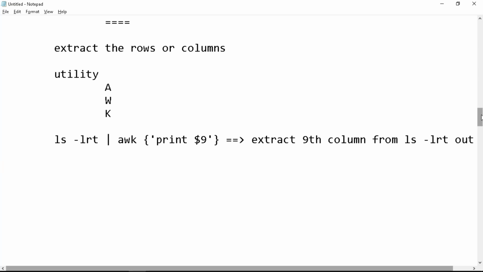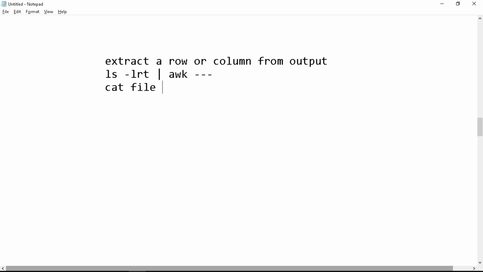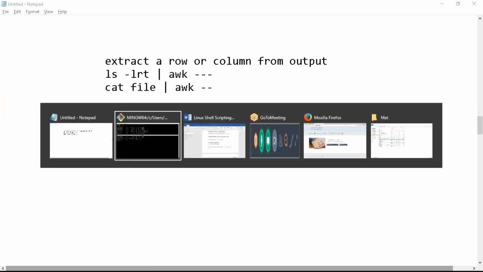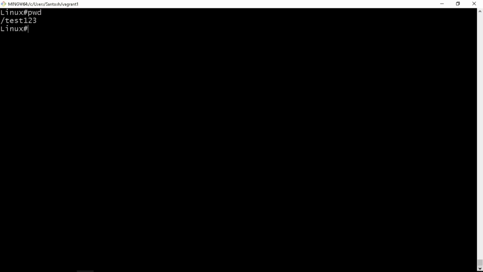So AWK is a utility to extract a particular row or column from output. So this output can be from a command, right? We can use awk here, or this output can be from a file, and we can use awk here, right? So it may be any output. Irrespective of the output, it will basically extract and print the column or row for us, right? So maybe you're performing some operation that requires a particular row from output to be captured, right?